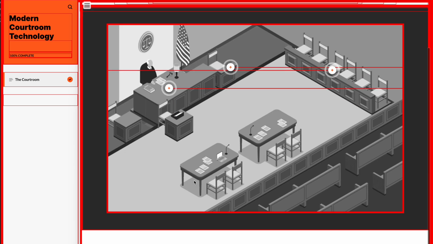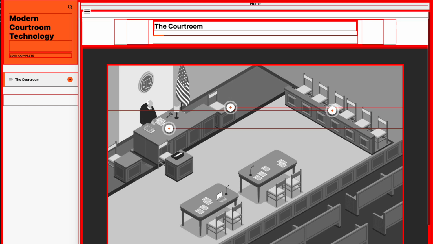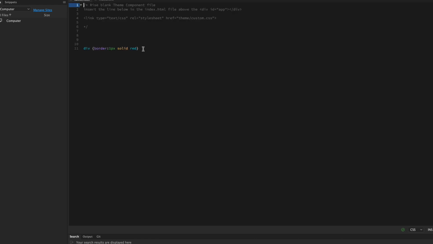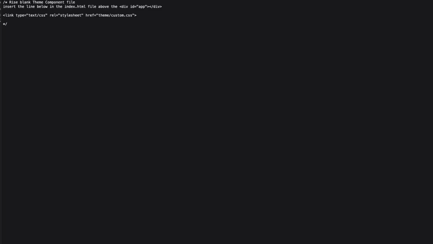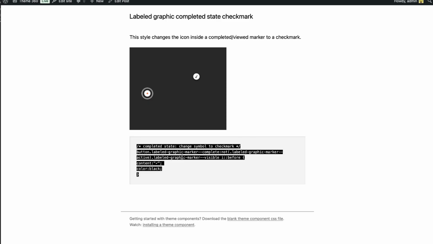Okay, I can see all my divs. Wow, we got a lot of them. So now I know that my CSS file, or I call it a theme component, is being picked up by my course, which really, all the courses in Rise, they're mini applications.